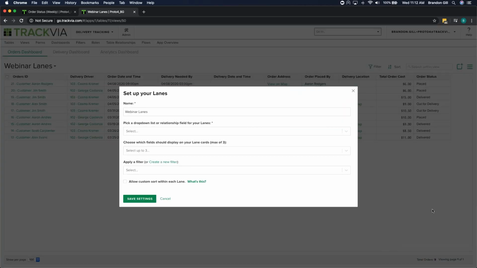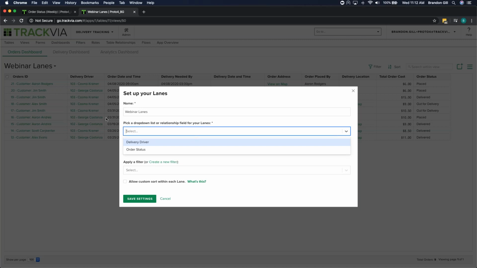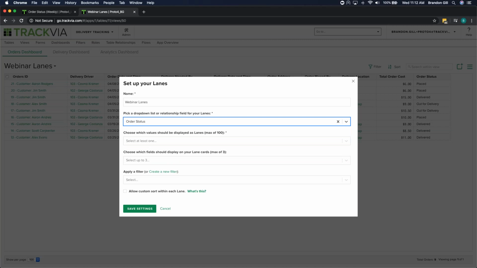Now this presents the lanes setup menu, which you'll see is a little more robust than the map setup menu, but overall still pretty simple to walk through. We've got the name of our view, which will just stay as webinar lanes. We also get to select which drop-down or relationship type field we want to use. So I've got a delivery driver relationship type field. If I wanted to use this to assign orders to delivery drivers, I could. Or in our case, I'm going to use this to see our order status.